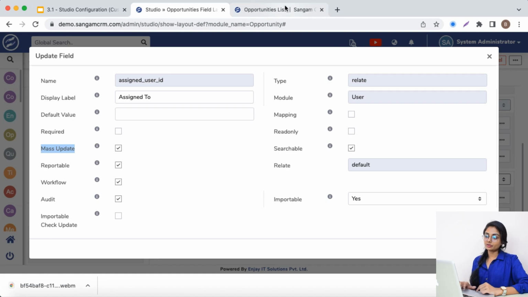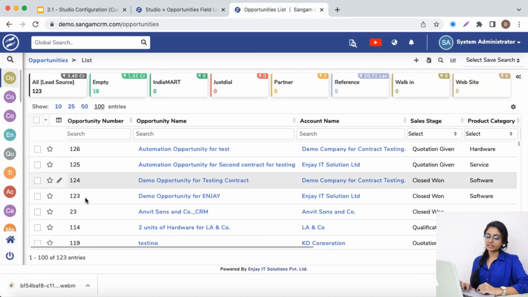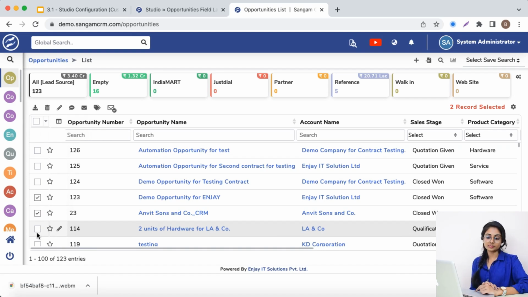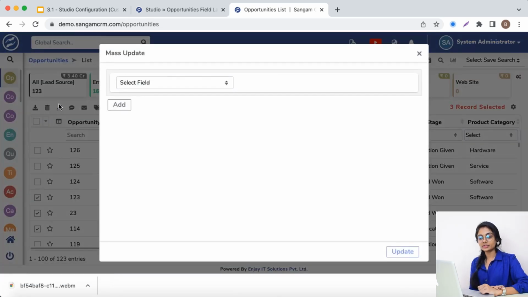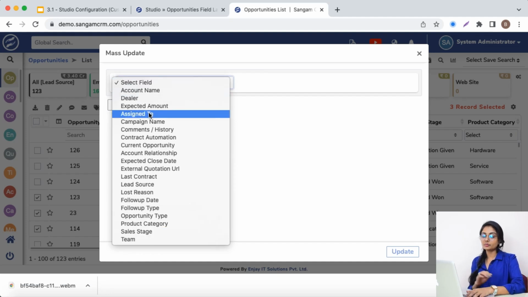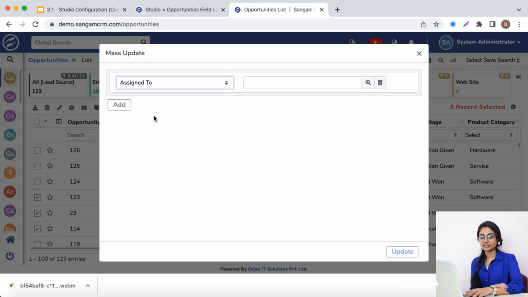Since it is enabled, if I go to the list of opportunities and select a couple of opportunities which I have to transfer to someone else in my team, here all get enabled by the mass action. Here is the pencil icon which denotes mass update. I'll click on it. So here I have the field of assign to. It is because we have enabled this field for mass update.